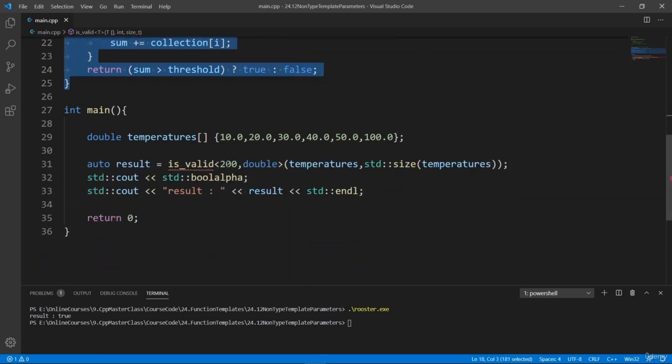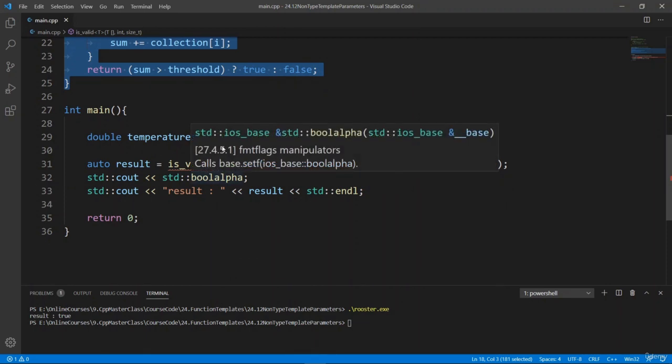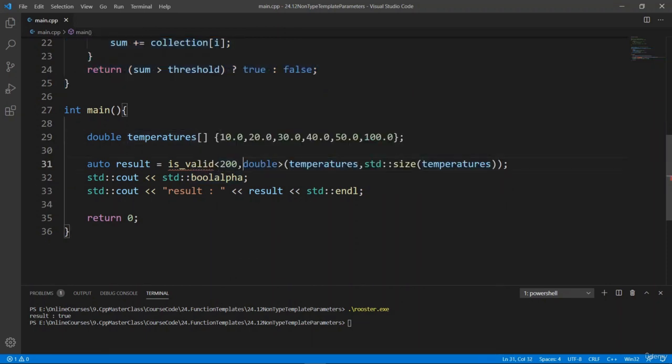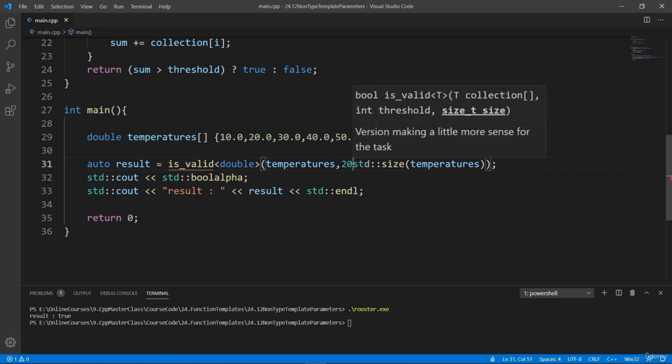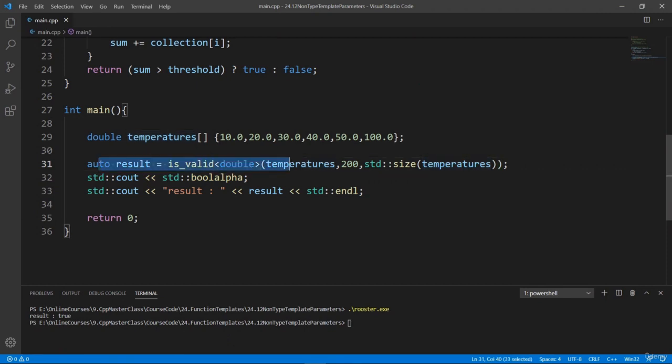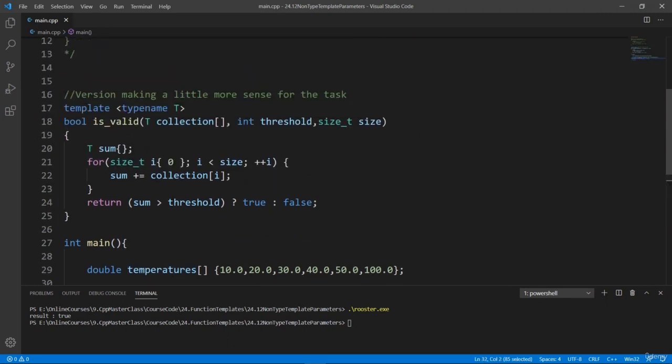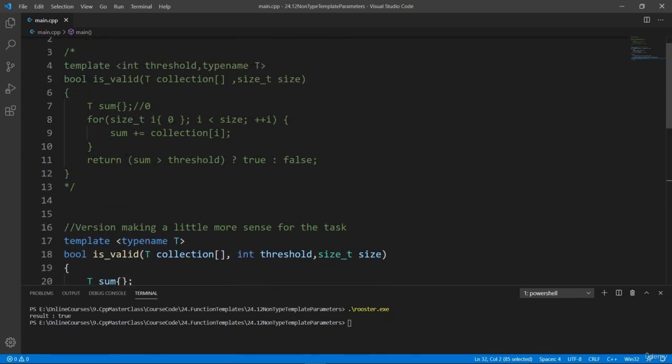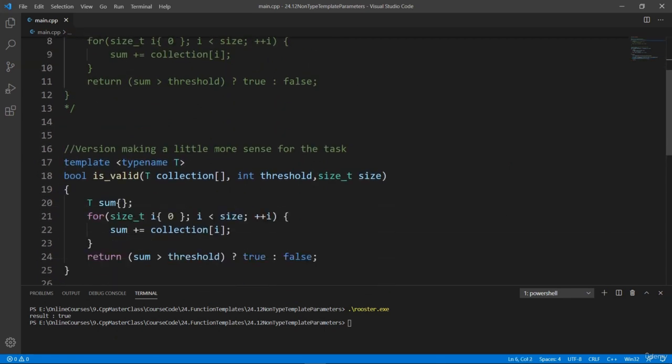So for example, the call here could change to is valid. We're going to take out the non-type template parameter argument that we passed in here, and we're going to specify the threshold as a parameter to the function here, as an argument, I should say. Now you see the code compiles, and it's going to work exactly the same way, but now we're not using awkward non-type template parameters here.